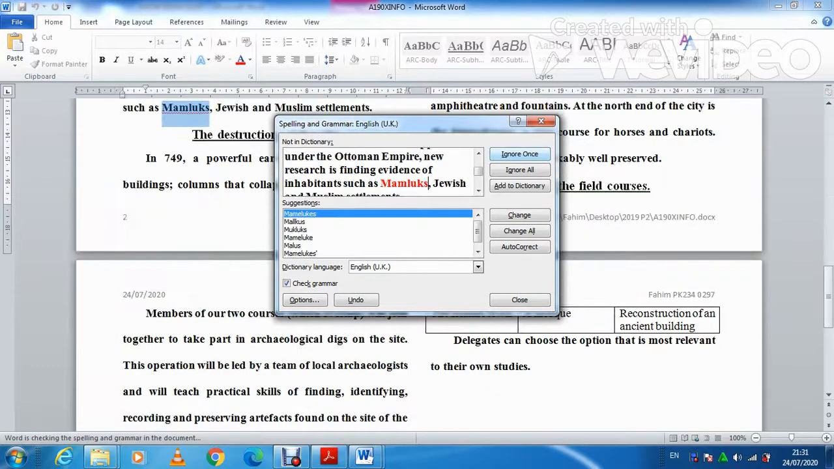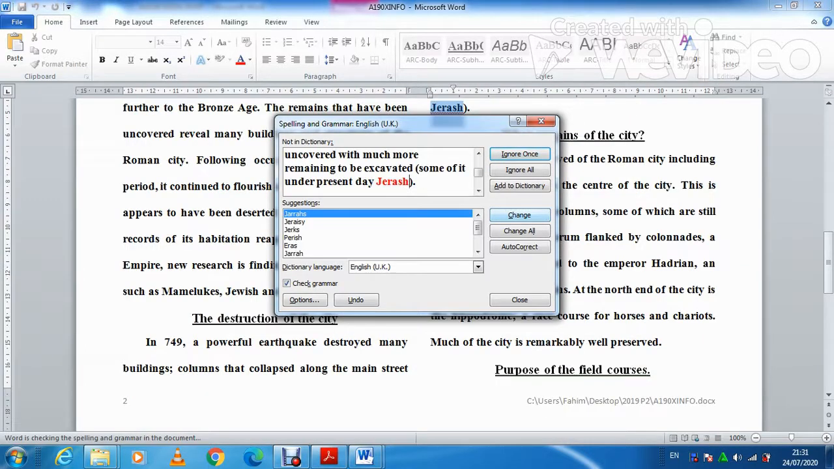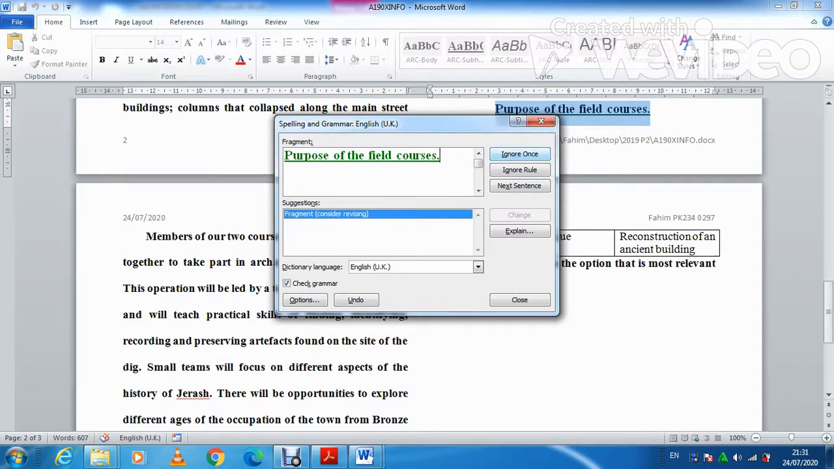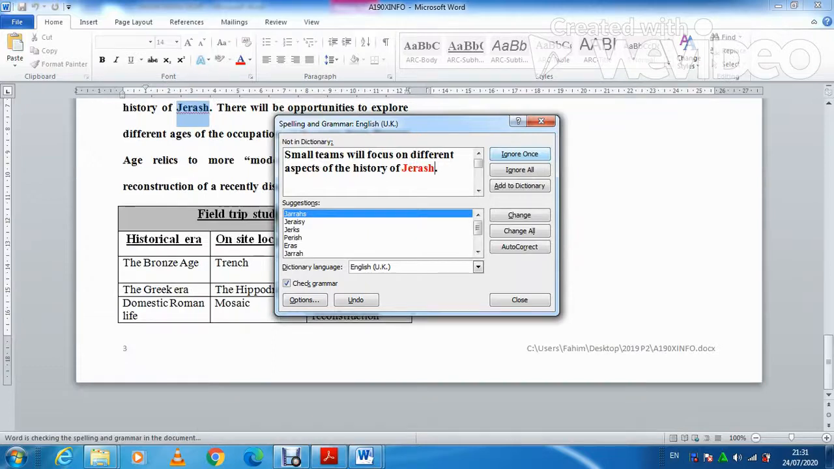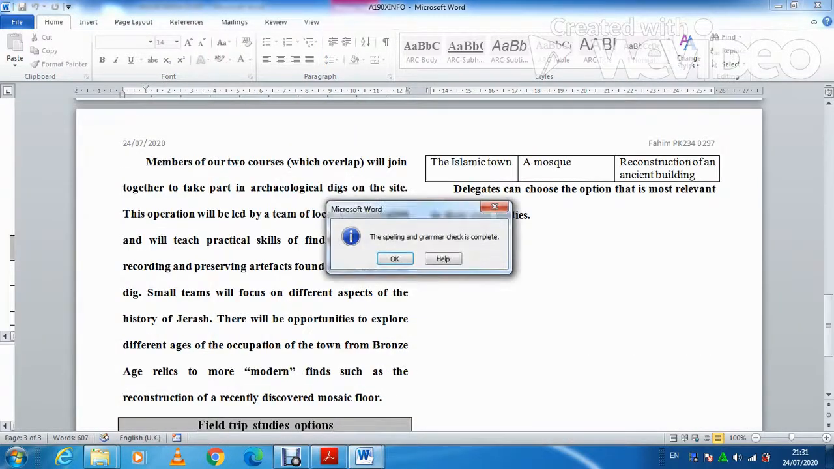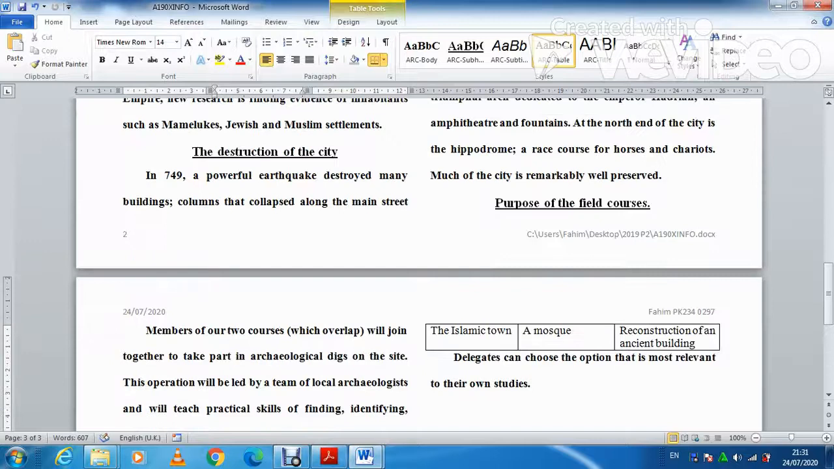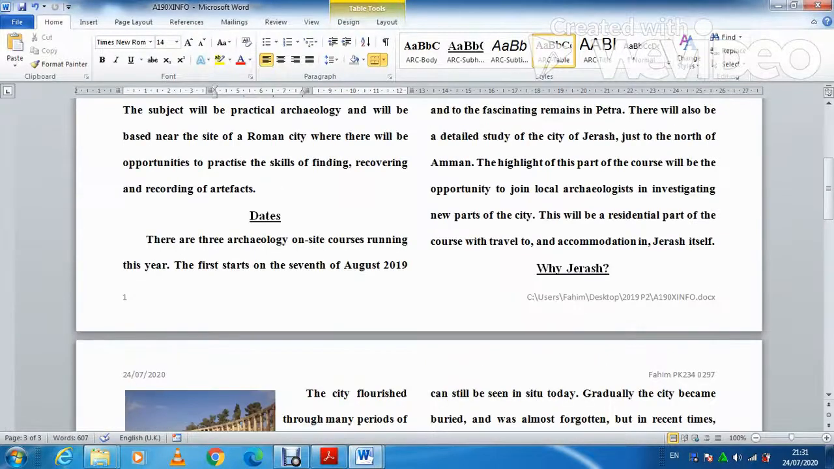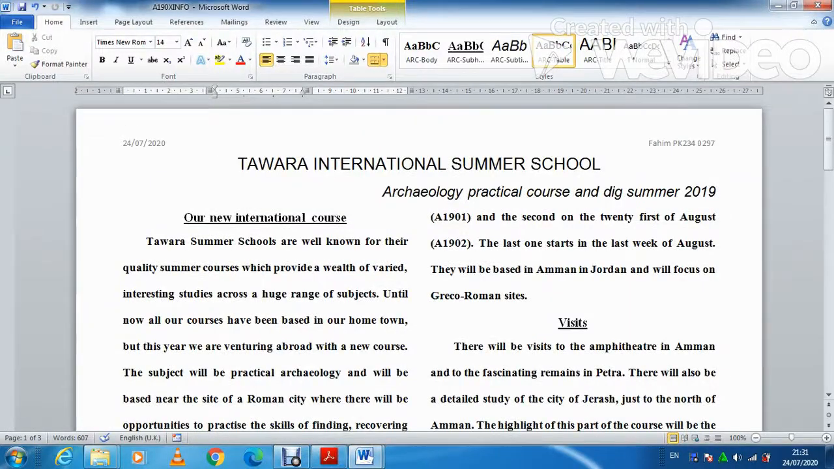Yes, that is Manluke, so we just need to change this one as well. Jerish, we don't know what it is, so we just change it. Click on OK.